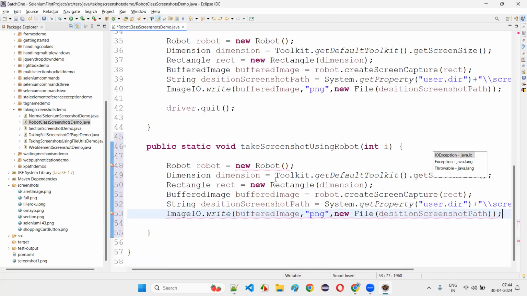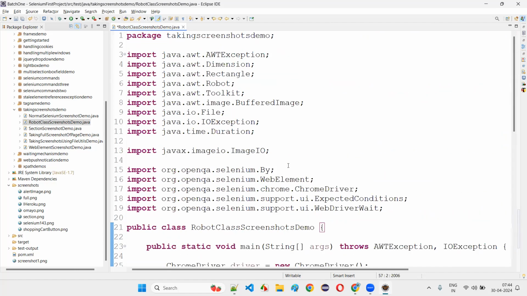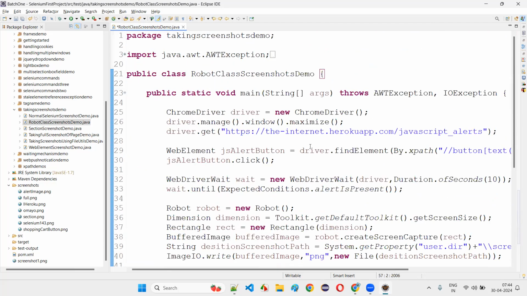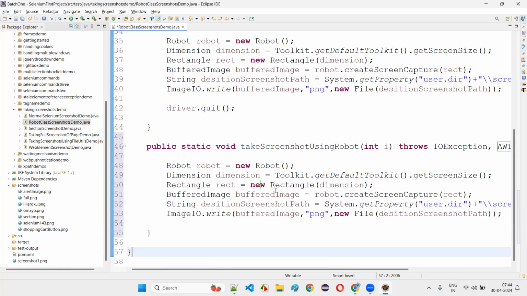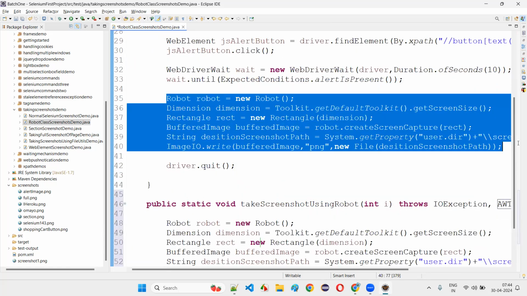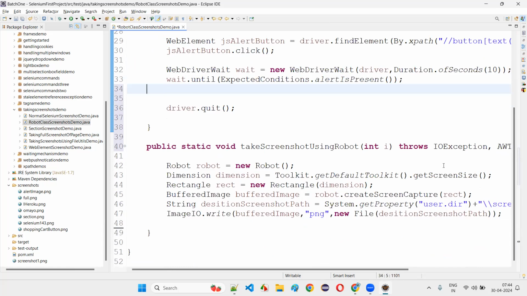Ignore this exception. Here also ignore the exception instead of try-catch block because the code will look very complex. In real time, we have to use try-catch blocks only. But here, just to make the code look simple, I am doing that. Wherever I want to take the screenshot, I want to call this method, guys.